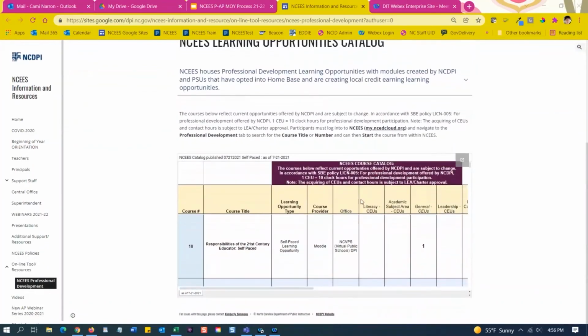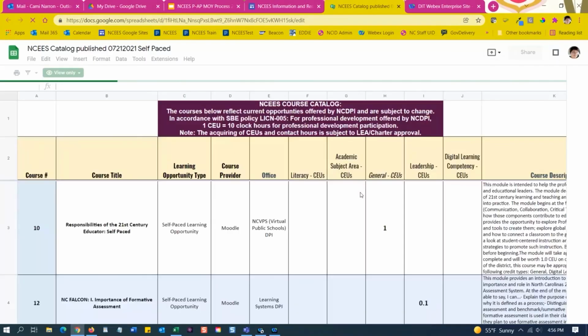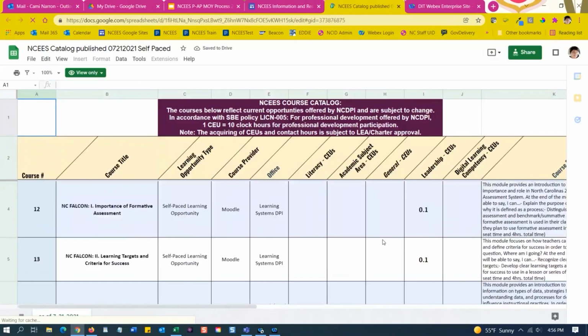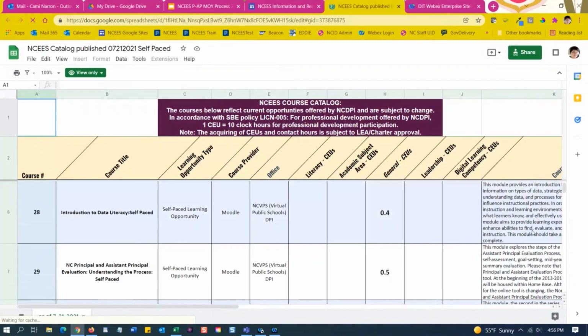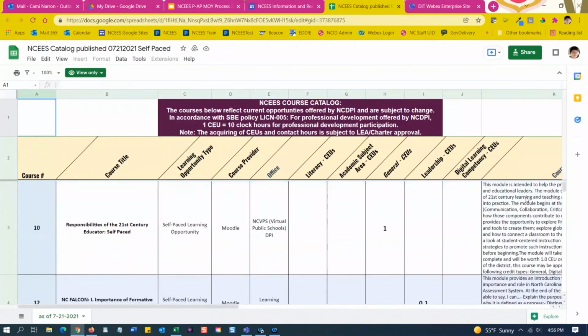You'll come down here, and it is in this little window. You can expand it with this little gray box. And then if you want to edit it, you just have to make yourself a copy of it. But again, we list all the courses, the course numbers, course titles, the credits that are earned, and any tags. Any extra information is in this spreadsheet.